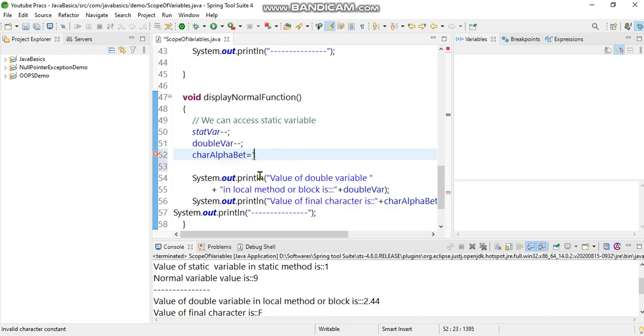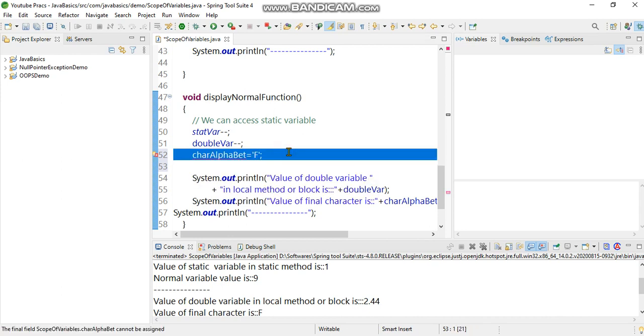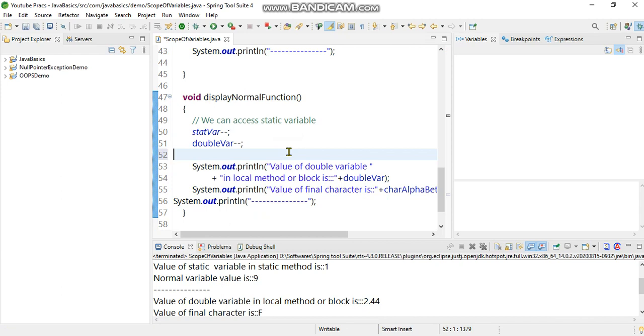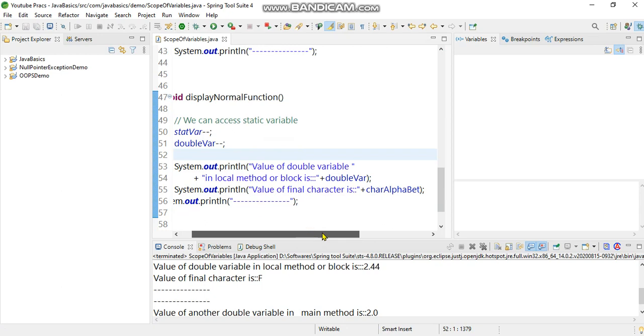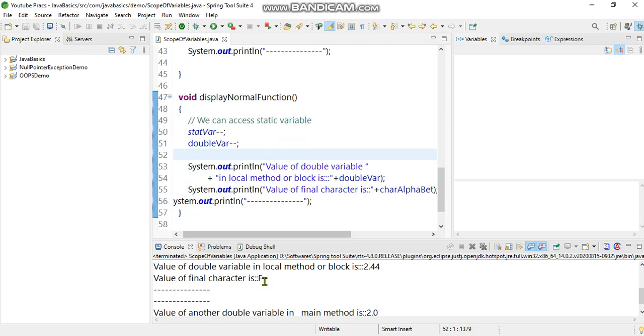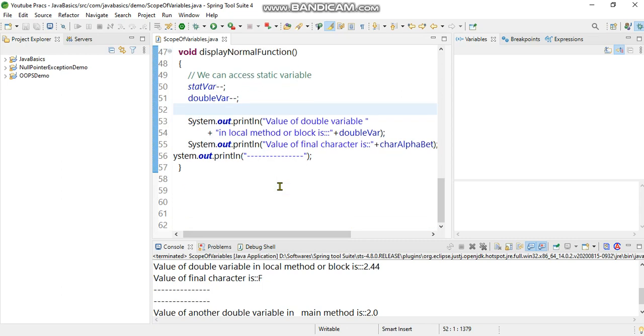What if I give the same alphabet name? Again it's not allowing, again it's complaining. So the rule is only the same value can be printed in the program. It cannot be assigned or changed anywhere. It can directly be printed. So we have directly printed the final character value f. That's the rule of the final keyword in scope of variables.